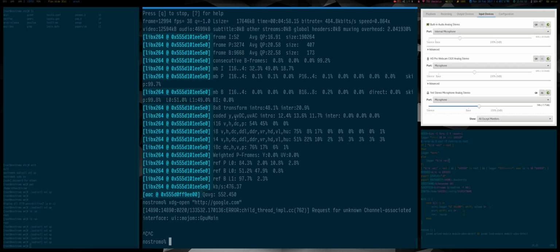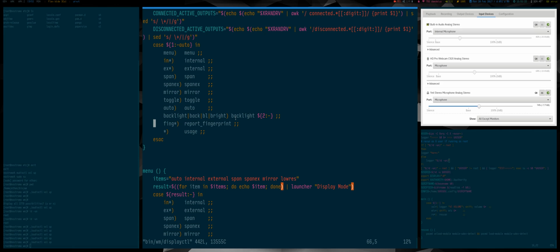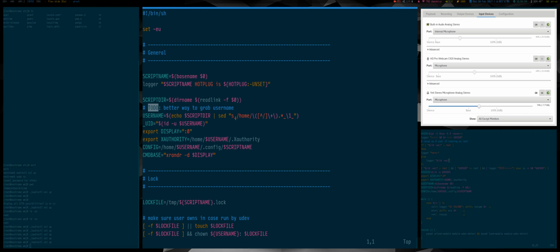Okay, really quick demo here of my display control script. So let's jump into looking at it. This is the script that I use to control my connected displays to change things from, say, my internal laptop display to an external display, to move into span mode or mirrored mode. It's the XR&R script that we all end up writing.